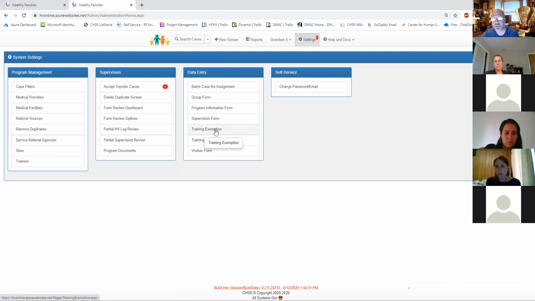Training exemption is really used for workers for some reason who have already had trainings and you don't want to fill out all the details about their training. The training form is the best practice standards form HFA, and you would just mark off which trainings people had at certain times.